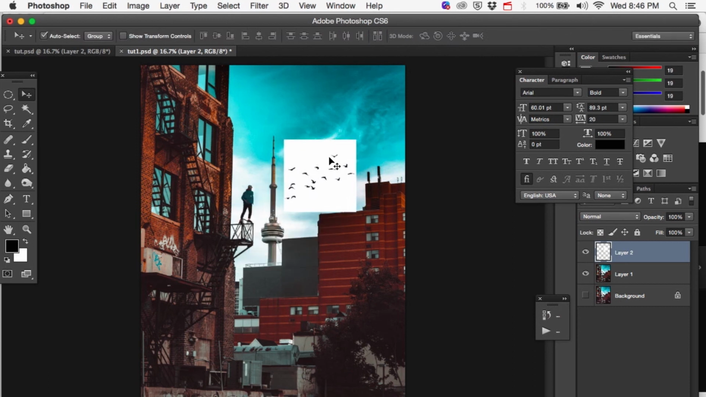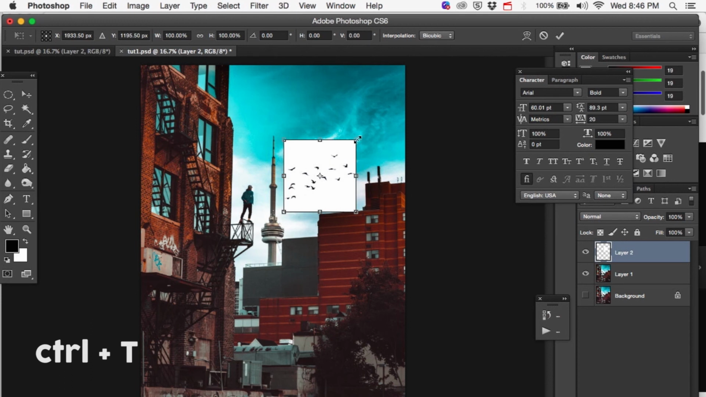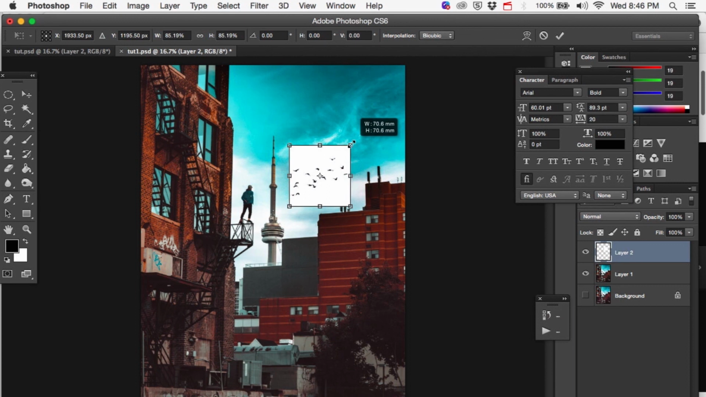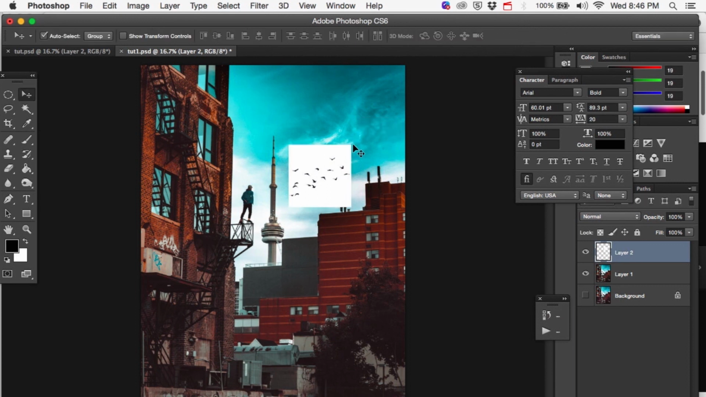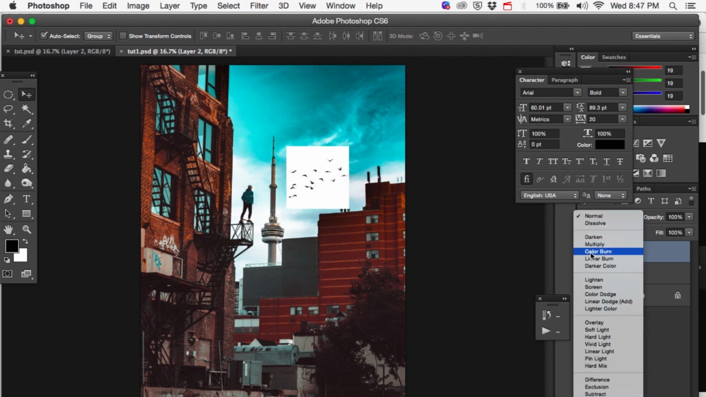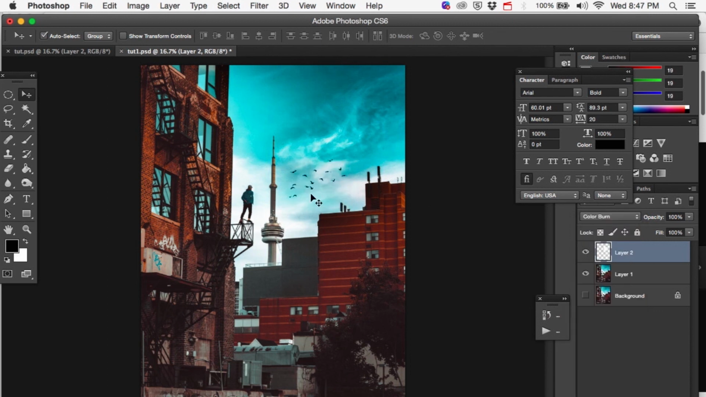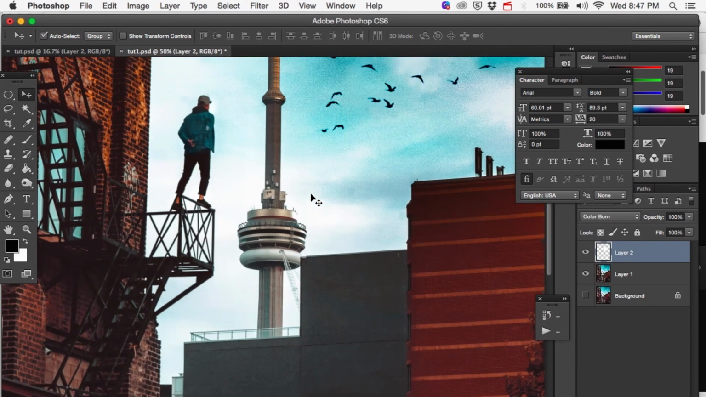That actually looks a bit too big, so I want to hit Control T again, and then hold in Command and Shift, and then bring it down. That looks about right there. Yep. Enter again. And then you want to go over into your blend modes over in your layers over on the right hand side. Turn it to color burn. Boom. That's it. It eliminates all the white in the picture and leaves the black.